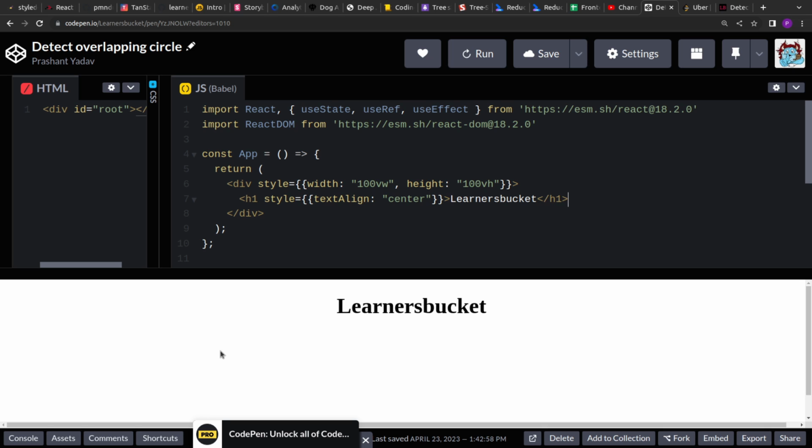To generate the circles, whenever the user clicks anywhere, we have to create a circle there. For that, I'll be creating an absolutely positioned element at those coordinates. The circle will always be symmetric: the height and width will always be the same, with a border radius of 50%. That's how a circle will be generated, and we will position it absolutely anywhere on this canvas, which is of the size 100 view width and 100 view height.